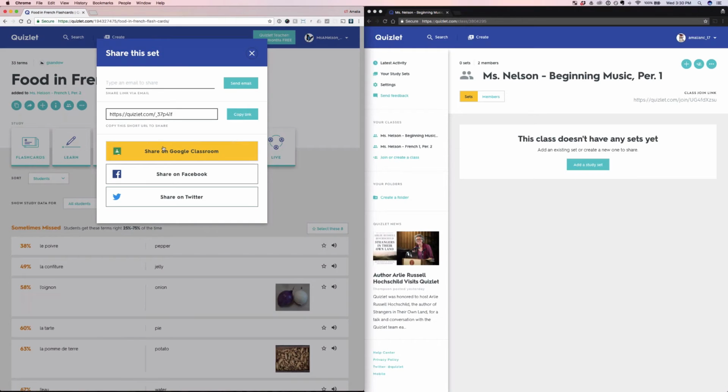Yep, great point. And this also gives us a good chance to highlight different sharing features. So it's great to share sets in a class, but also if you're trying to share a set one-off, you can type in an email to share, you can copy and paste a link into anything, share on Google Classroom, share on Facebook, share on Twitter, however you communicate with your students best.